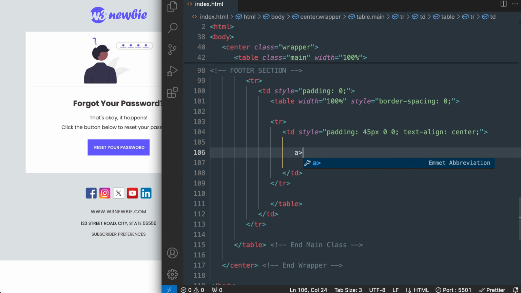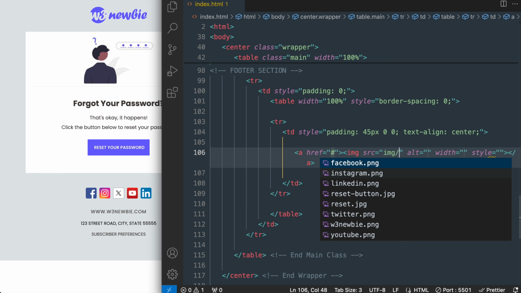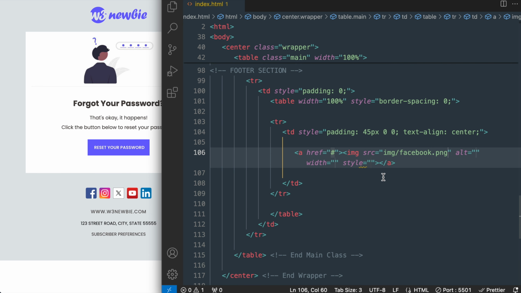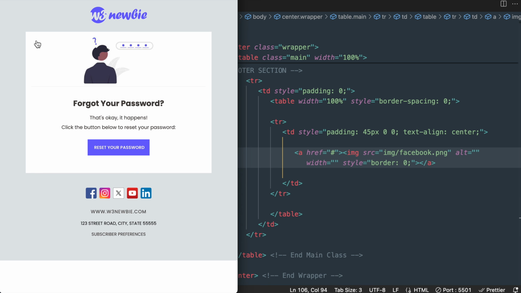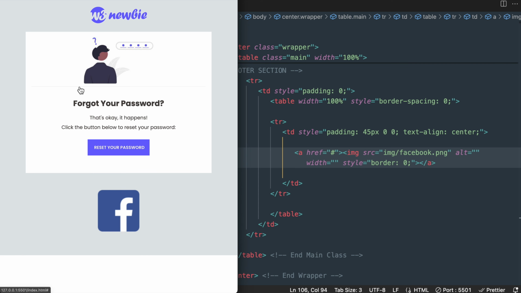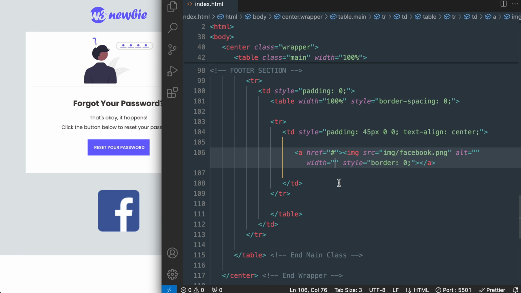So let's start it off with a link, img, source, alt, width, and style. I'll leave the link blank with a hashtag, but you could add your social media link if you like. img/facebook.png for this first one. Then we'll include border 0 and the width. So you can see the original size. We're going to make it 40 pixels.